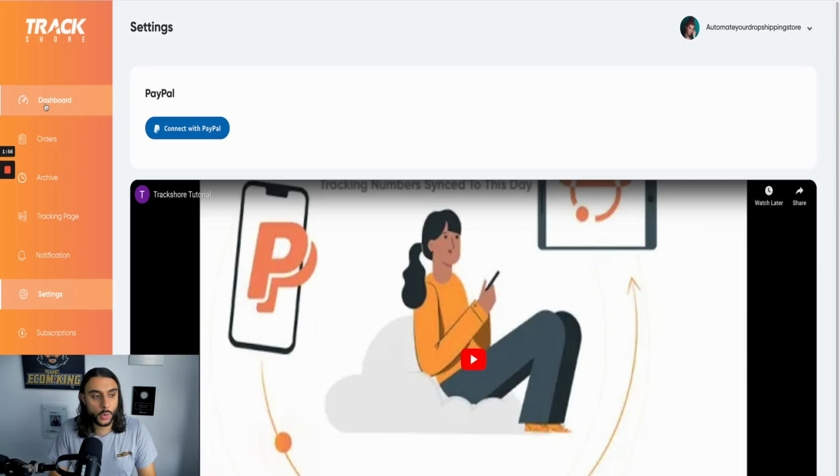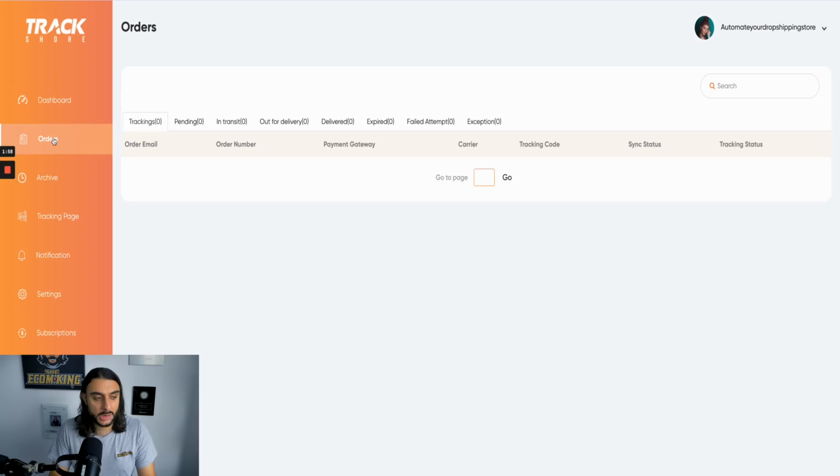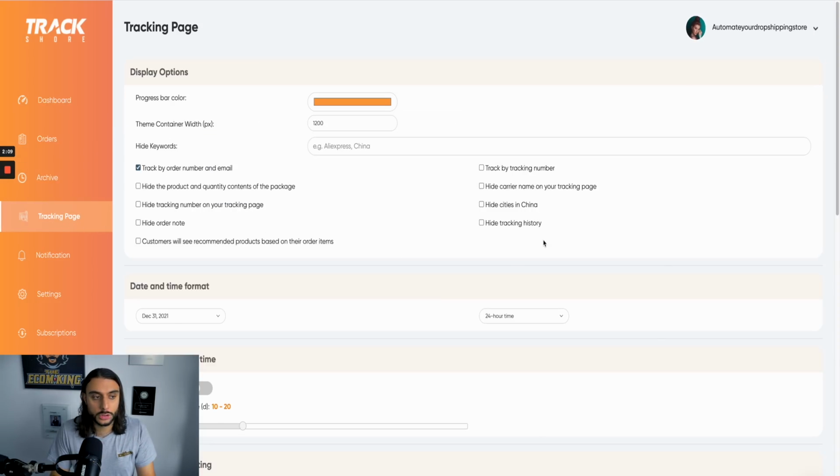If you head back over to the orders page here on the left, it's going to show you all of your orders, pending, in transit, out for delivery, so it gives you all the information that you need. It's also going to give you a tracking page, which is what your customers will see. You can see here, hide cities in China. You might want to have that ticked so your customers don't know the products are coming from China. This is a really powerful page that you can create, so all of your customers with tracking numbers can see where their current order is.